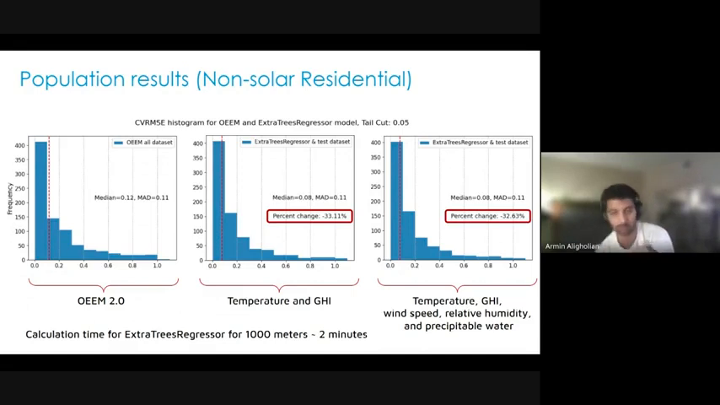We have 33% improvement when we just use temperature and GHI, and the other one is 32% improvement. They're pretty close, but when I checked all of the scenarios that we had, with different models or different parameters, this was the case. So that means adding more weather data, at least in these scenarios and this random data set that we have, didn't help. So sticking to temperature and GHI may be a good idea.